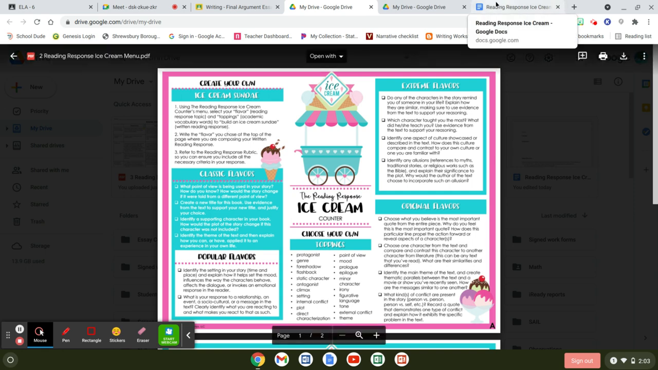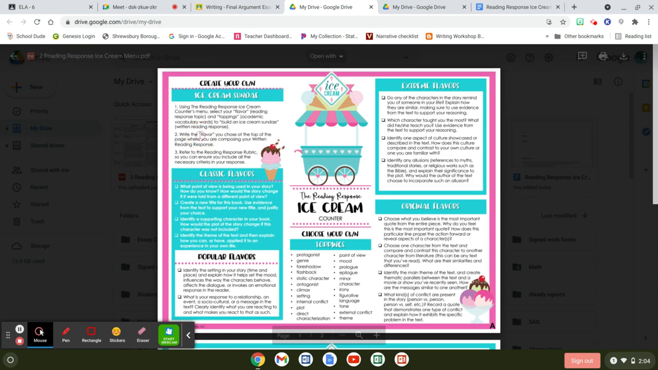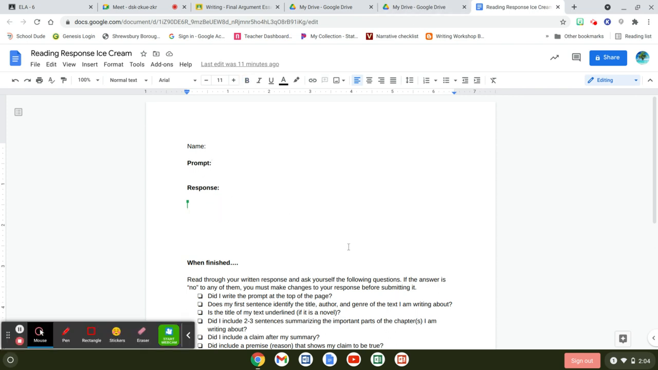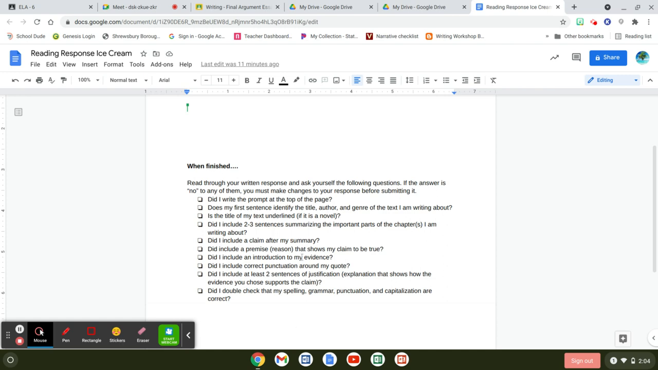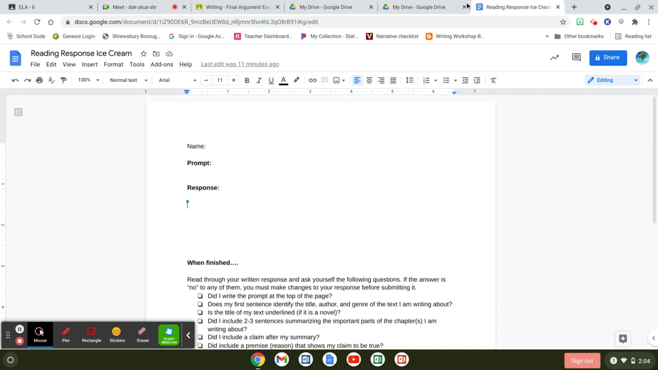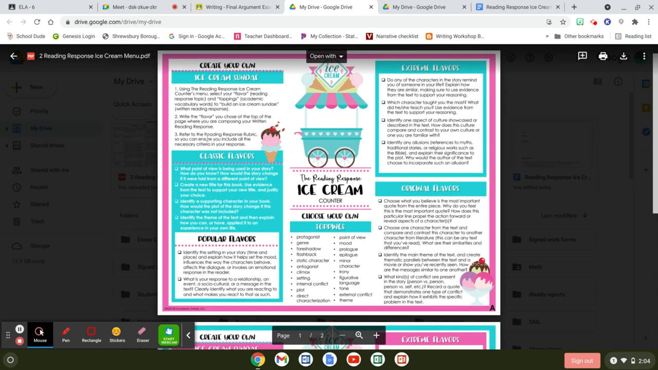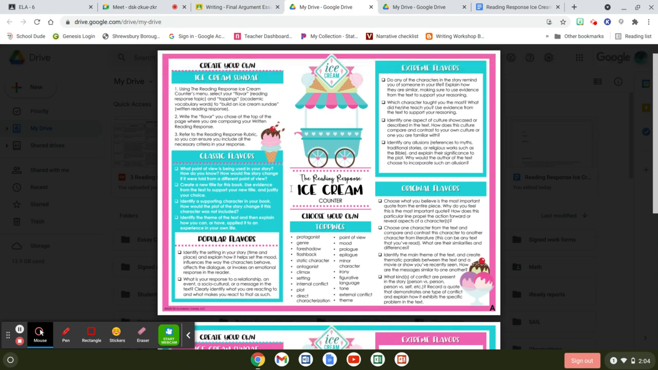On the doc that's assigned to you, you will write the flavor that you choose, where it says prompt. Right here, prompt. And then right under it, you will write your response here. Down below is just a checklist to make sure you have everything you need. Number 3, refer to the reading response rubric so you can ensure you include all the necessary criteria in your response. Before we look at that, I'm going to show you this menu.